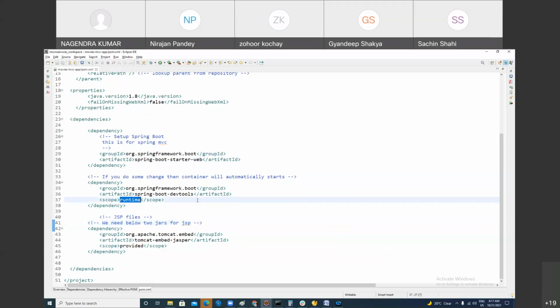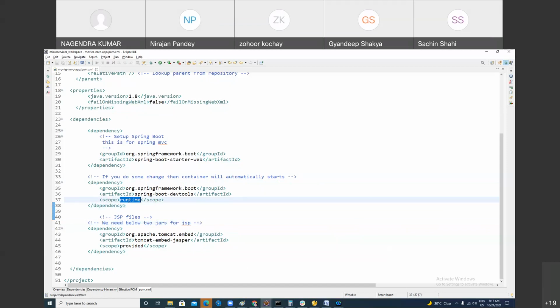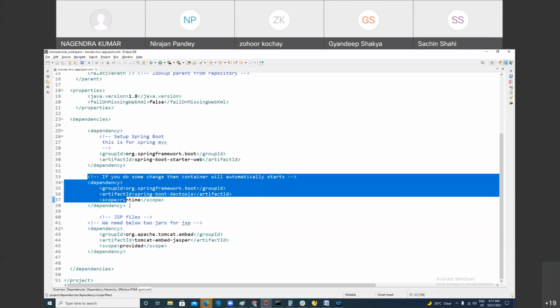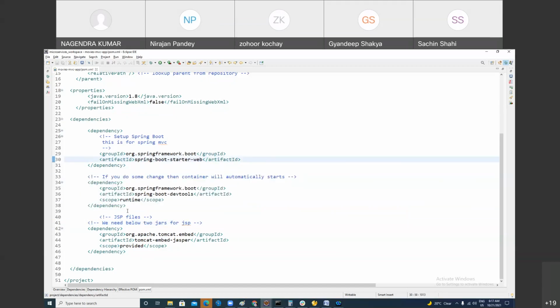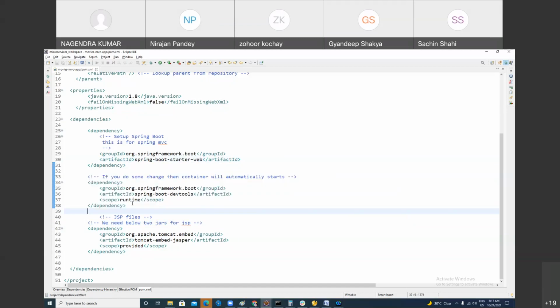So actually, when you add a dependency, there is a scope for it. Scope means how long this will be available to you, right? So here runtime means this dependency will be only available when you run your project. When you compile your project, at that time it won't be there. Are you following me? Suppose I'm compiling my code, or I'm running my test cases, then at that time it won't be there.